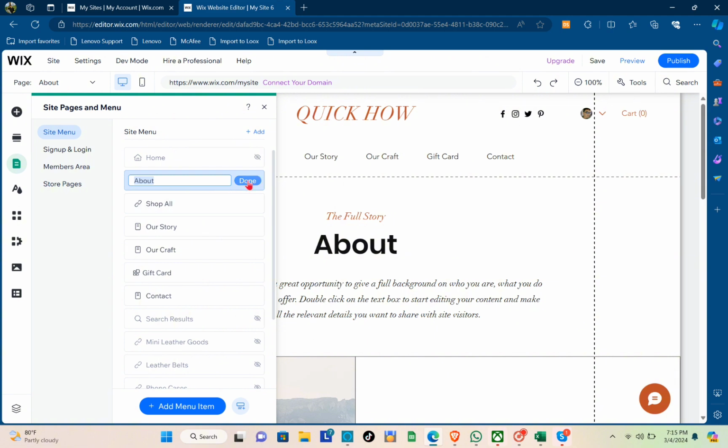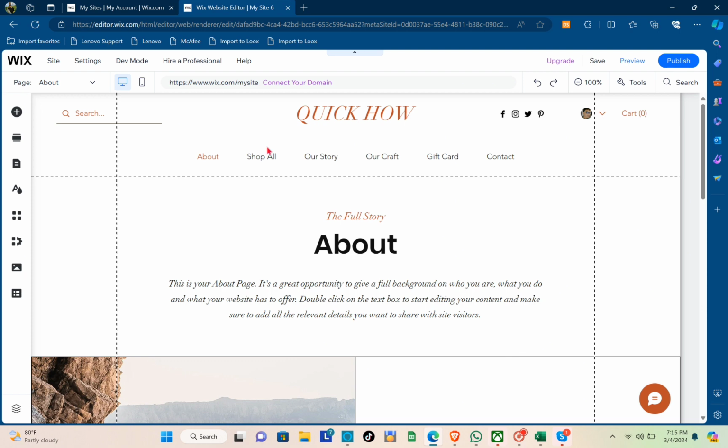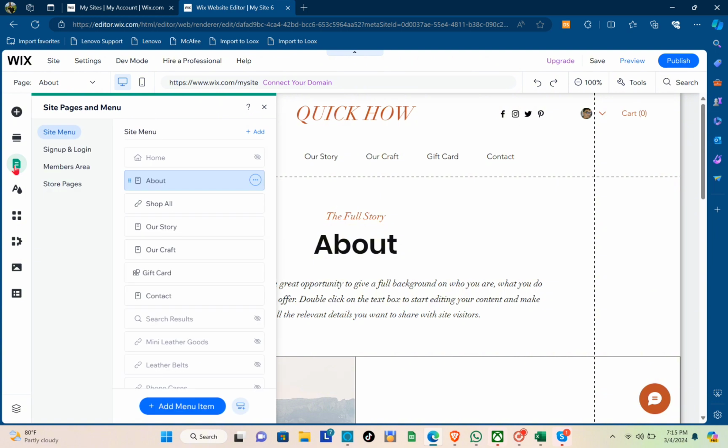So you just have to click on Done and then click on the X icon for this, and let's view the About section. As you can see, here is the About section. Now to add a drop-down menu under the About section, all you need to do is go back to Site Pages and Menu, and then you can actually create a new page if you want to add a new page, but you can also use some of the site pages menu right here.